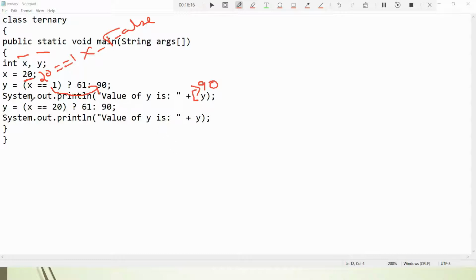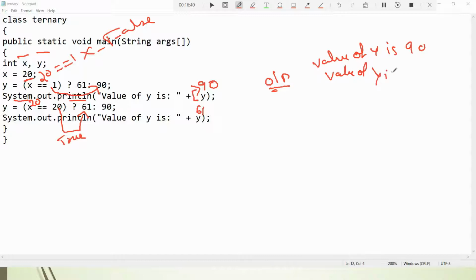Next, it will print System.out.println value of y is 90. Next is another System.out.println. So here what is x? 20. So 20 is equal to 20, true. So what will print? This is true, so next case it is 61. So your output will be: value of y is 90. Next line, value of y is 61. Both ways it is println, so of course it will come in the next line. Whereas if you write just print, it will print after this, which we don't want.